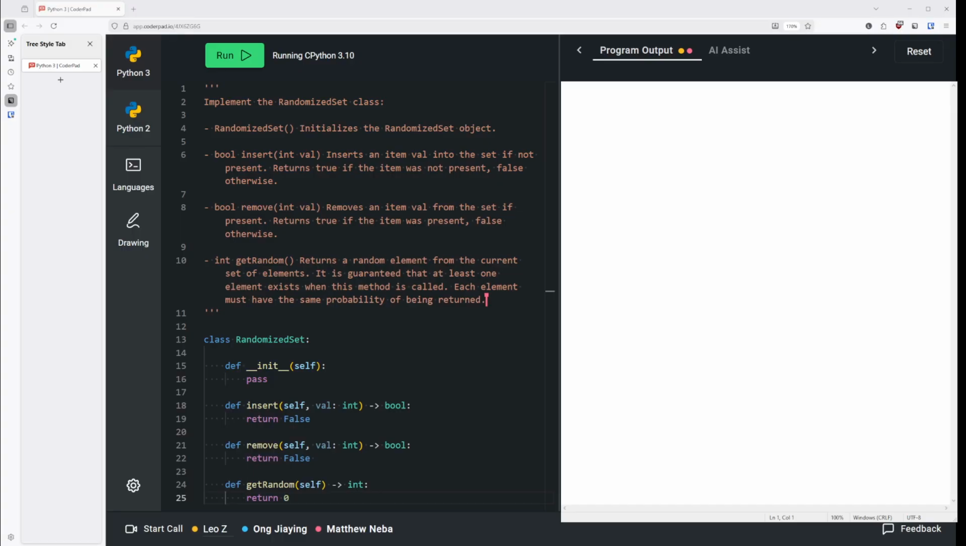The problem is, I'm actually using an array and a set. I'll use the set to check whether or not the item is present, and then I'll use the array to access random elements. So that's initially what I'm thinking to do here. I think that's a good start.